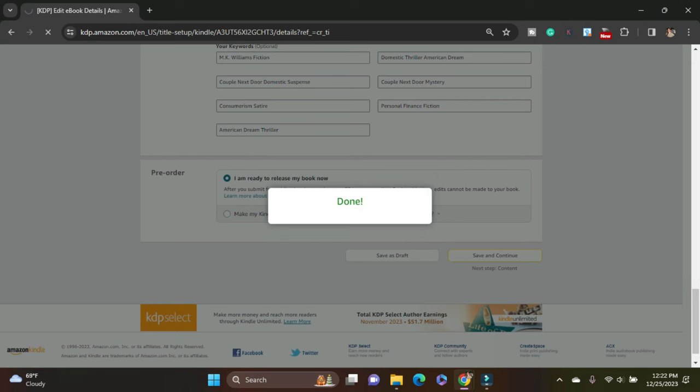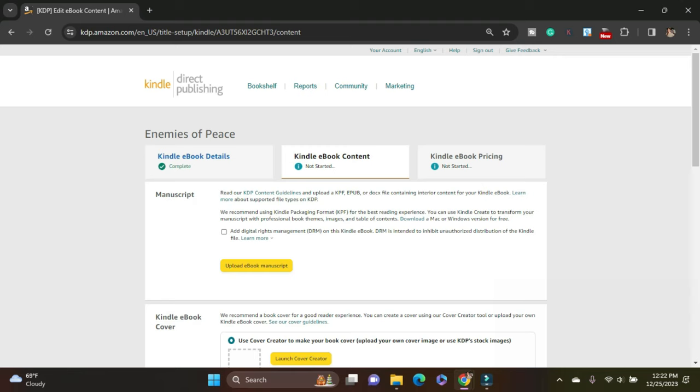So in this case, I need to do a KPF, an EPUB, or a .doc. Now I have an EPUB file that was done by Formatted Books. So I'm really excited just to be able to select that and get that uploaded here. They work every single time without issue. So I love working with Formatted Books because I don't have to worry about validation.